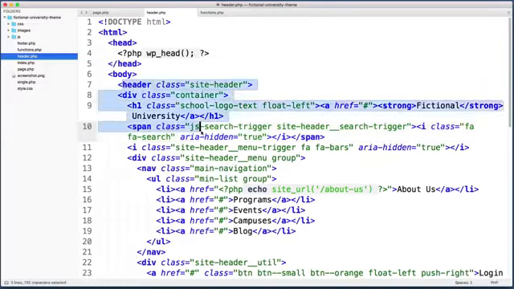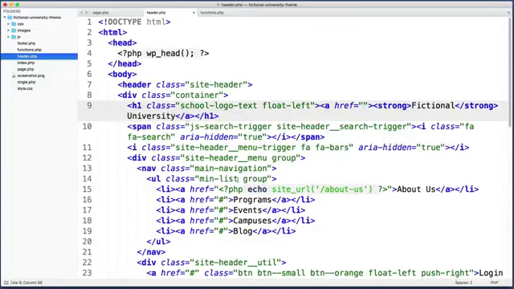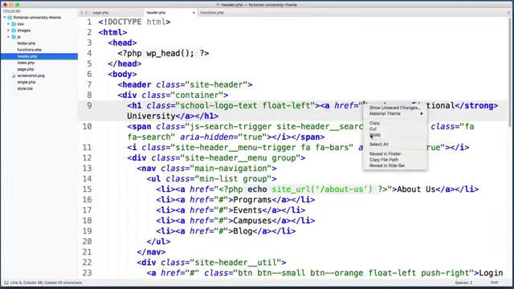So up at the top of header.php, just a couple lines down from the opening header tag, we see this H1 with a class of school logo text. And all we need to do is change this link's href value. So delete the placeholder hashtag, and then there's no sense in typing out that same code again. So let's just copy and paste what we set up down here from the opening PHP to the closing PHP tags. Copy that, back up here in this href value, paste it.